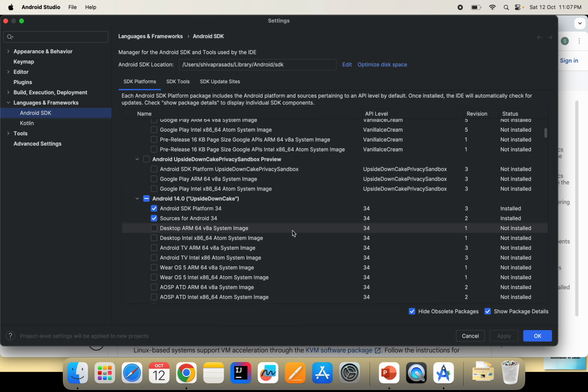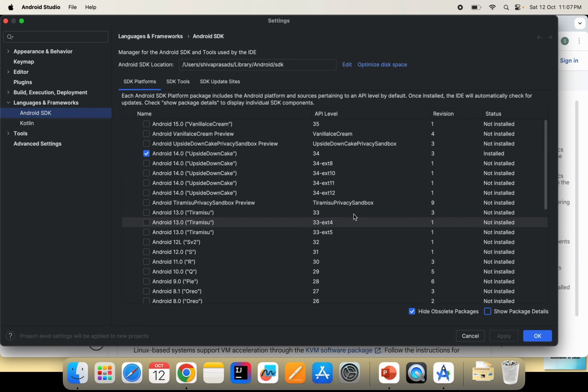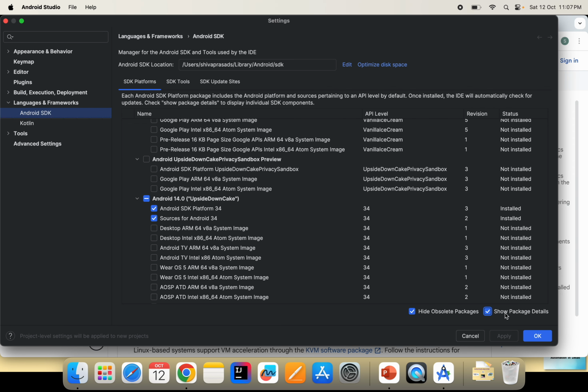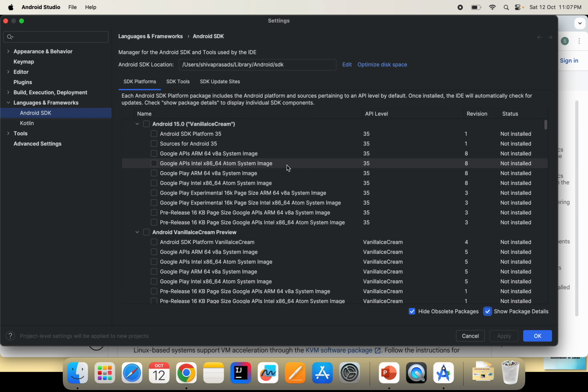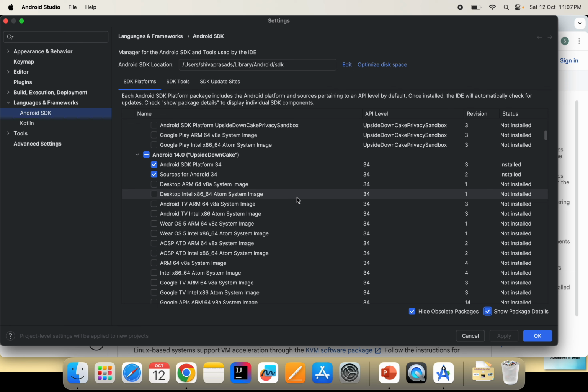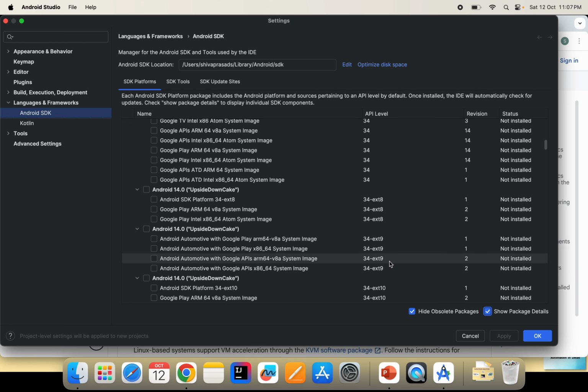Now Android 14 is installed. If it is not showing for you, you have to enable this show package details section. Whatever says installed, all these tools are installed, and the latest Android 15 OS is not installed. That's fine. If required, we can download it later also. That's no big issue. So all these are installed.